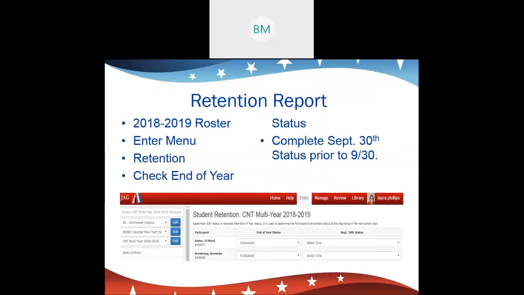Next up is retention reports. On this, you'll be selecting the 2018-2019 roster, and you'll need to complete this prior to September 30th. Again, this is last year's roster. So what you'll do is click the Enter menu on the red banner, and when that drop-down appears, you'll click Retention. You'll see a screen similar to this. There'll be a list of end-of-year status that should already be completed, and then on the right side, September 30th status. So you'll simply enter the student status as of around the September 30th date.